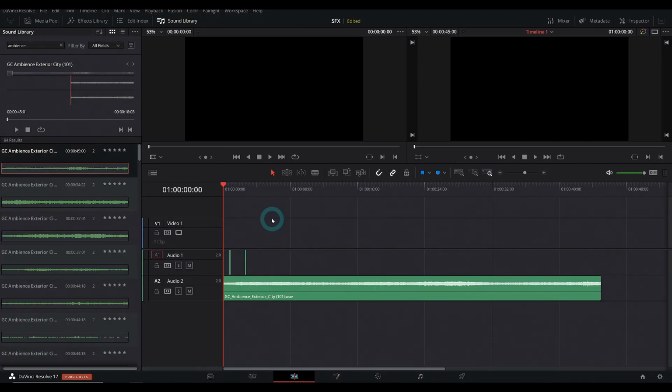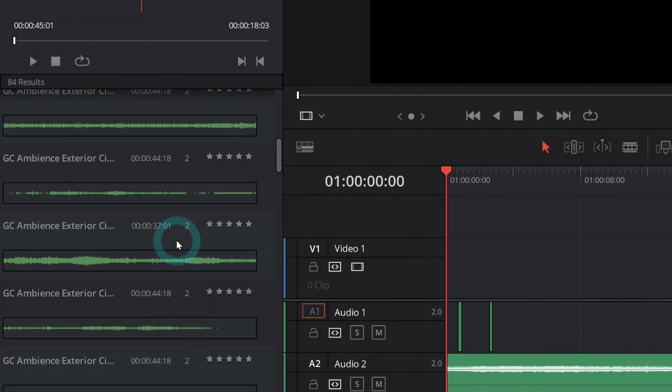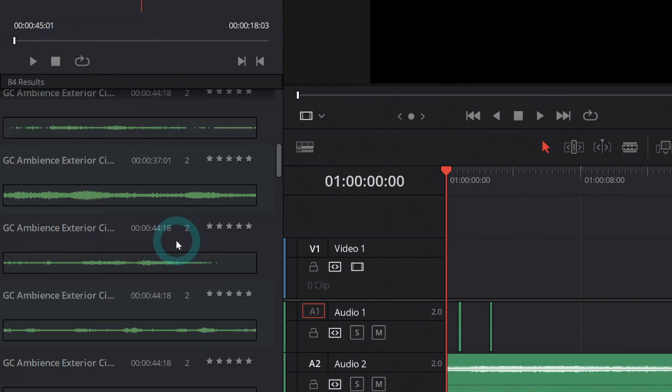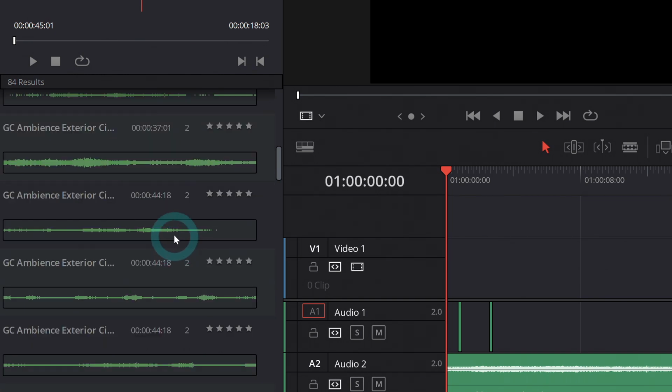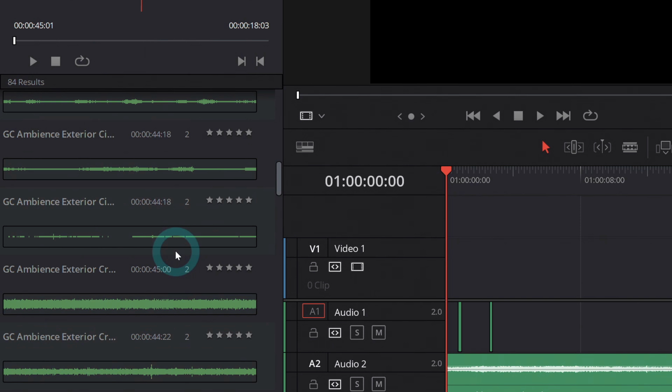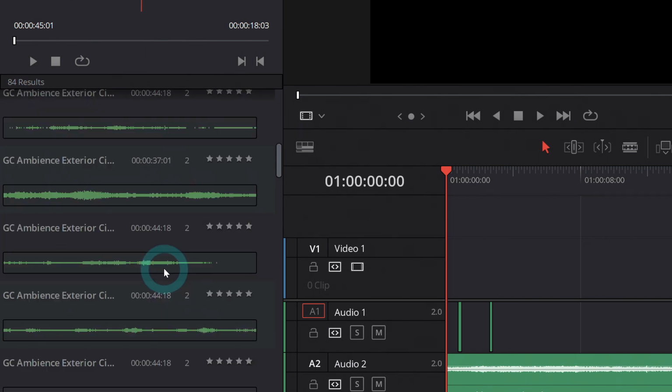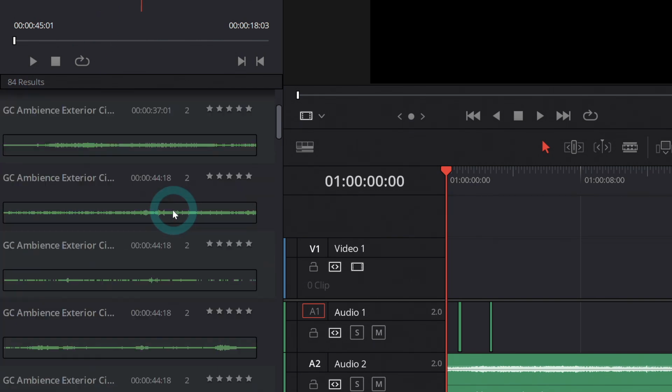Just super useful. All of these sounds are broadcast quality WAV files. They're not compressed MP3s, they're totally royalty free. That means that you can use them on any project you like without worrying about clearance or extra fees or anything like that.